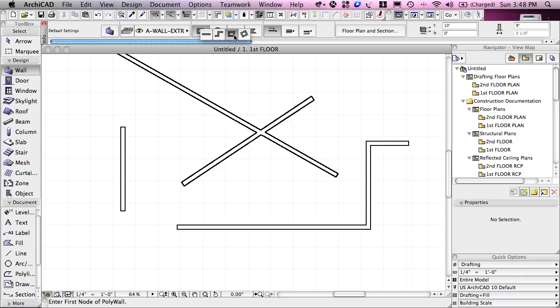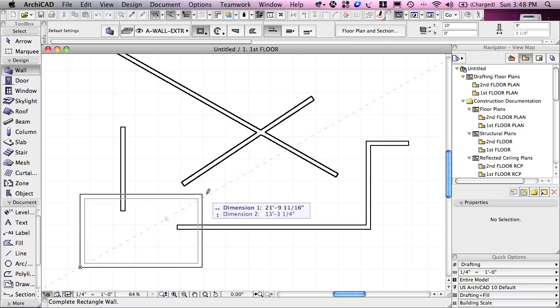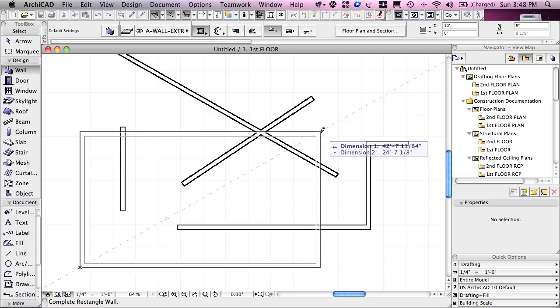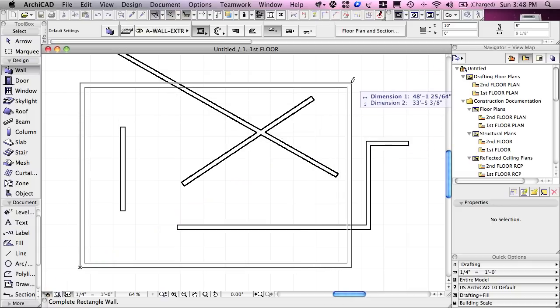If I activate this option and click somewhere, you'll notice that I don't have to go to the side and then up. I can just go on a diagonal and it will allow me to draw a nice clean rectangular group of walls. And you notice that it's giving me some dimensional information.